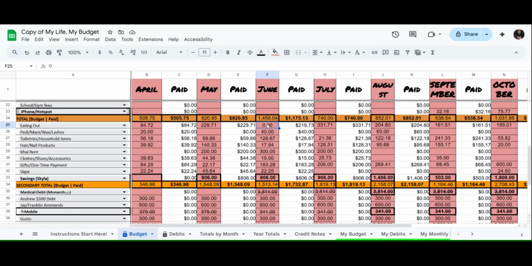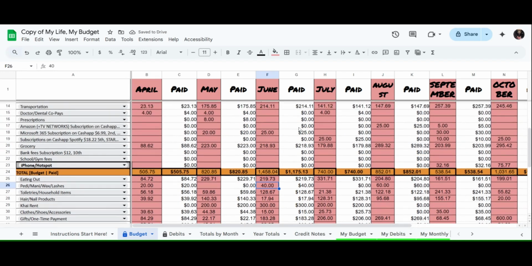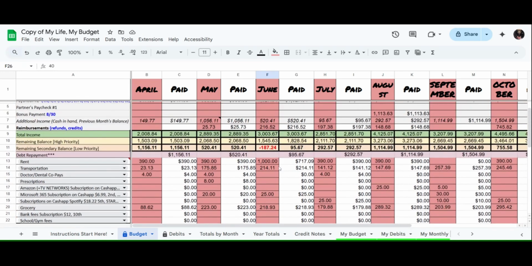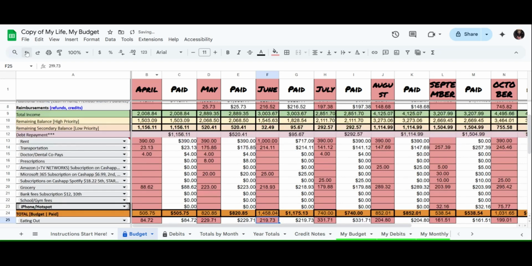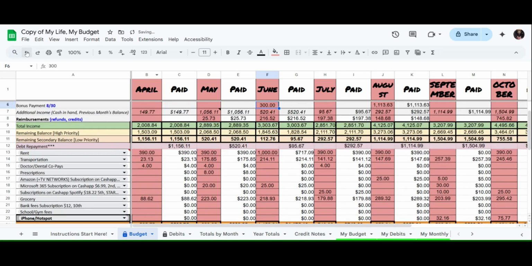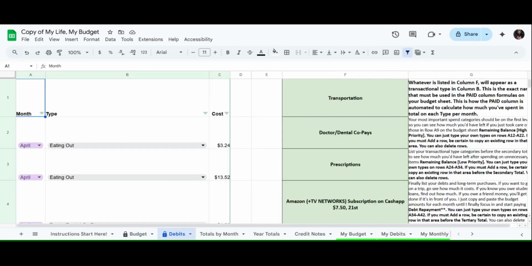Here I'm going to change eating out. I changed it to 0, then I changed it back to the 219, which is what the actual paid amount was that month. The paid columns are pulled in automatically by the types that you set for each transaction type. I'm going to do a few undos so that I can change it back to what rent was originally and everything's equal.